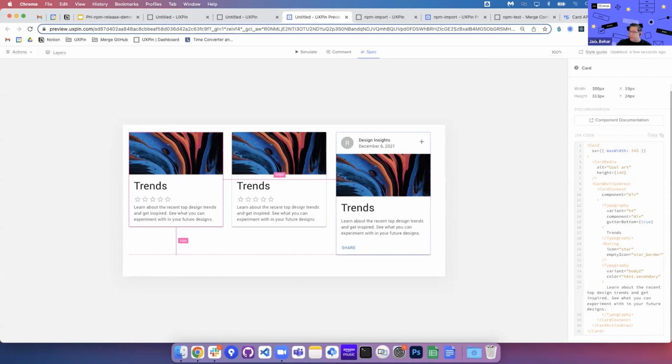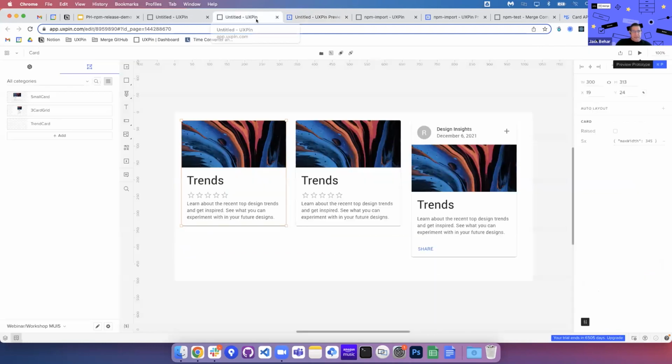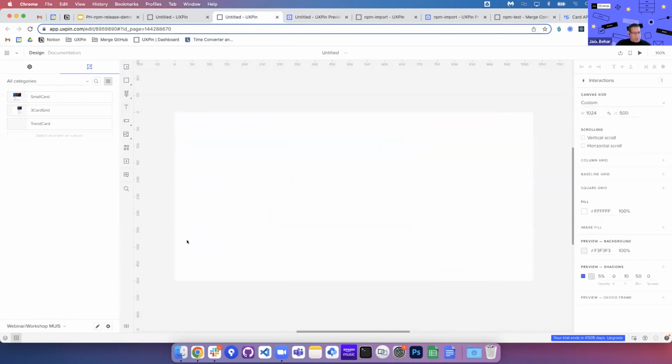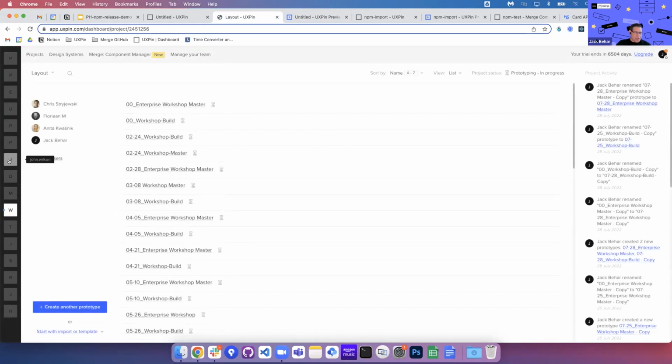Janice, you want to see tables? Yeah, and that's a big one, right? Designing tables is horrible. It's like the worst. So let me show you an example of a table. Bear with me as I switch to another account that has a different library.